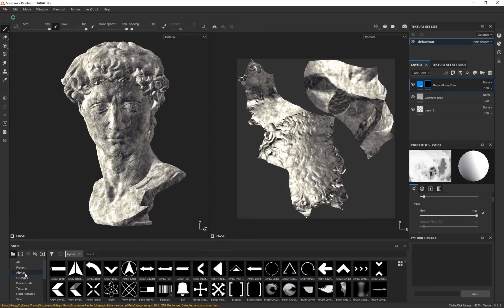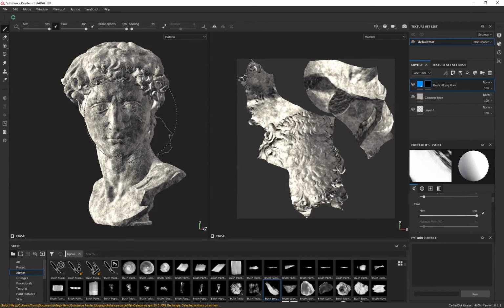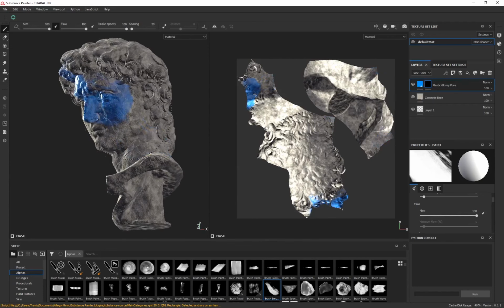And then I can go to the alphas. If I want to, you can see there's some really cool alphas over here, like maybe we want something like a smudge, right? All I need to do is just click and it's going to apply that smudge onto the region like that. So really cool.